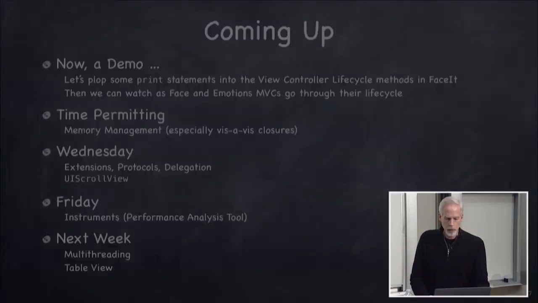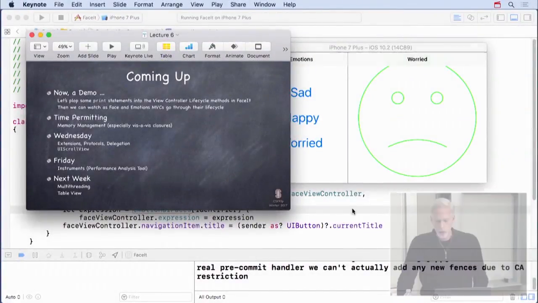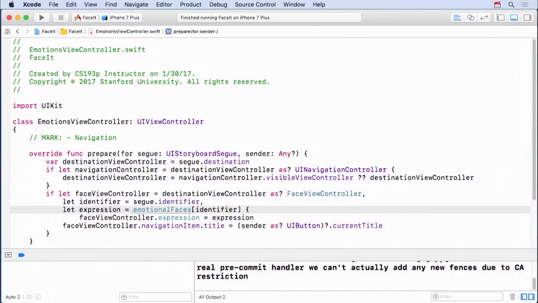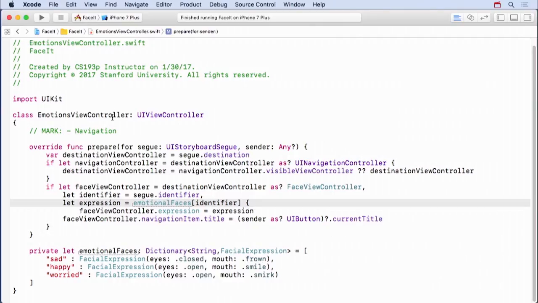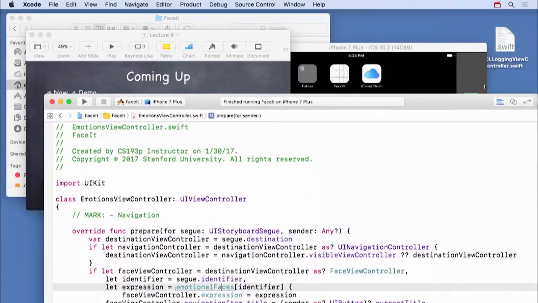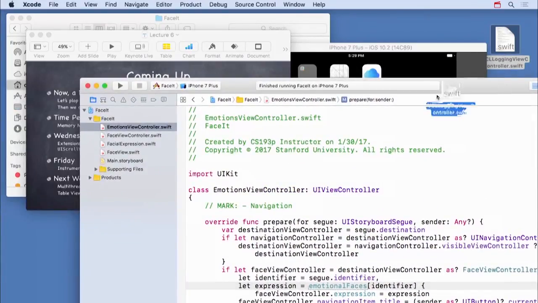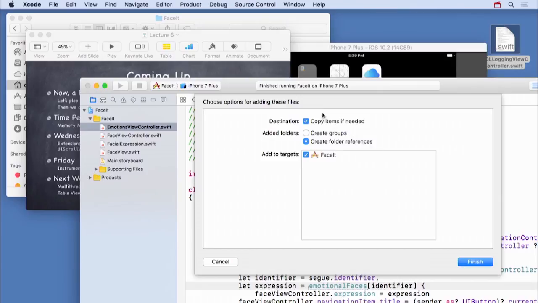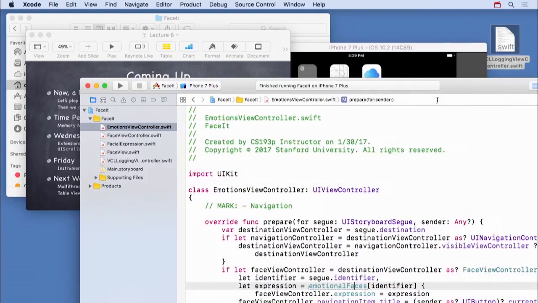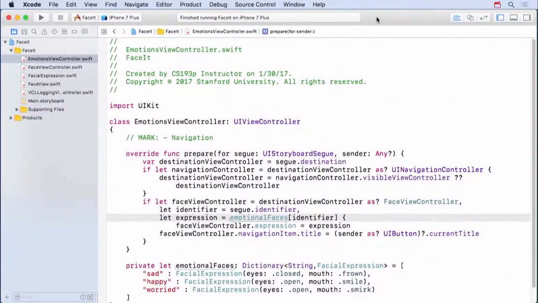All right, so let's do this demo here. I'm going to go to our face view, same thing we were just in, this Face It app. And I'm going to drag in a little piece of code I wrote, which I'm going to show you here. Let's get our navigator back here. I'm just going to drop this in here. By the way, when you drag in code, you probably want to do copy items if needed. Otherwise, it's going to be linked to the other one. If you change it in the other place, it's going to be changing here. It can often cause unexpected results.